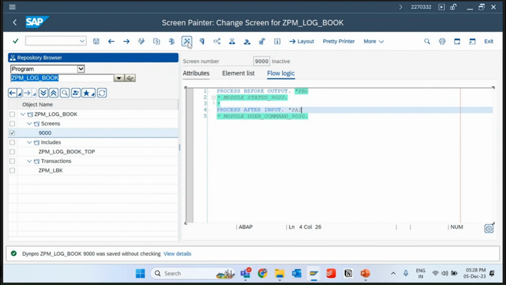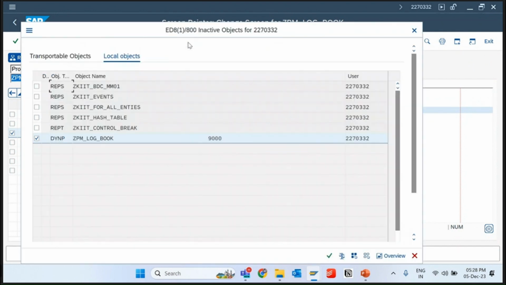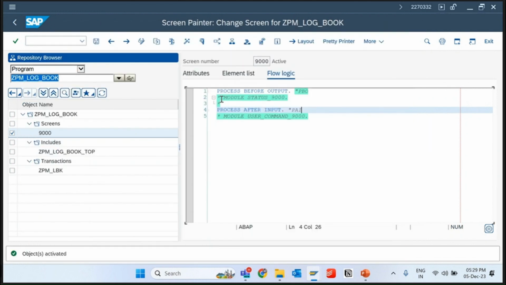Okay, fine. Is it clear, guys? We will see how we handle the events. We'll see that shortly. So is it clear, guys, what we will be doing in flow logic? Yes, sir. Okay, fine.